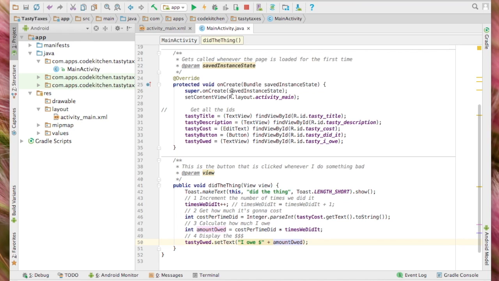Now if you run it and just hit the button, you'll get an error. But if you put in a number into the cost edit text, you'll be okay and it should work. What's happening here is that the edit text has nothing in it, so when it tries to multiply with a non-existing object, the program crashes.